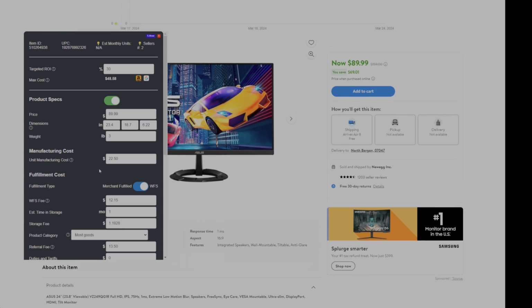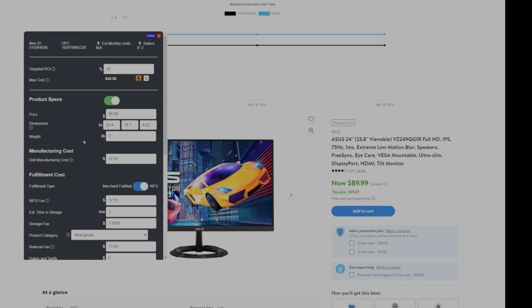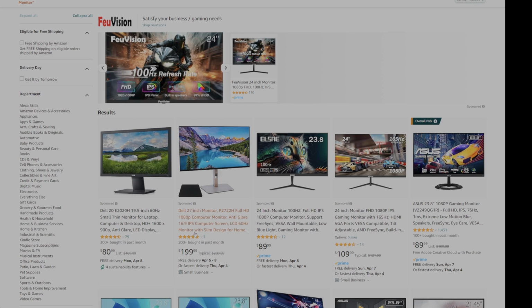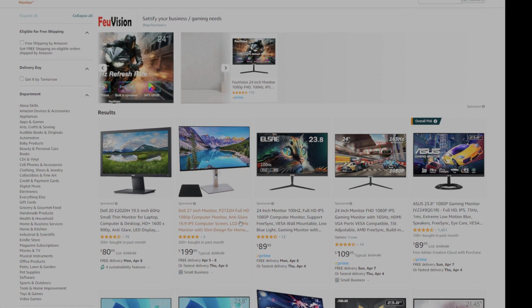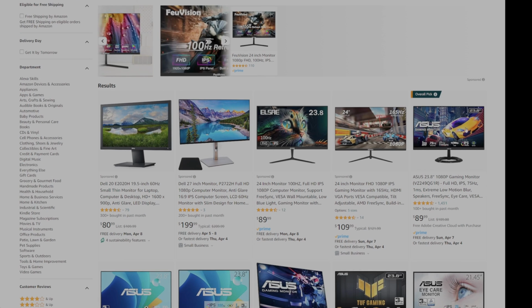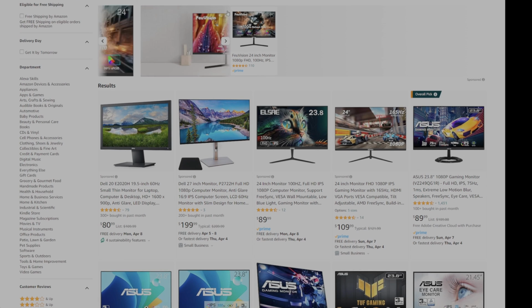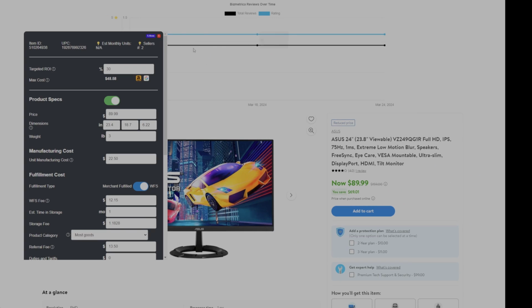All right. Really quick, I want to show you what the hyperlinks do. So if I click on the Amazon hyperlink, it'll take me to the search for this product on Amazon. And here's the product right here. This is the same product from the Walmart listing.